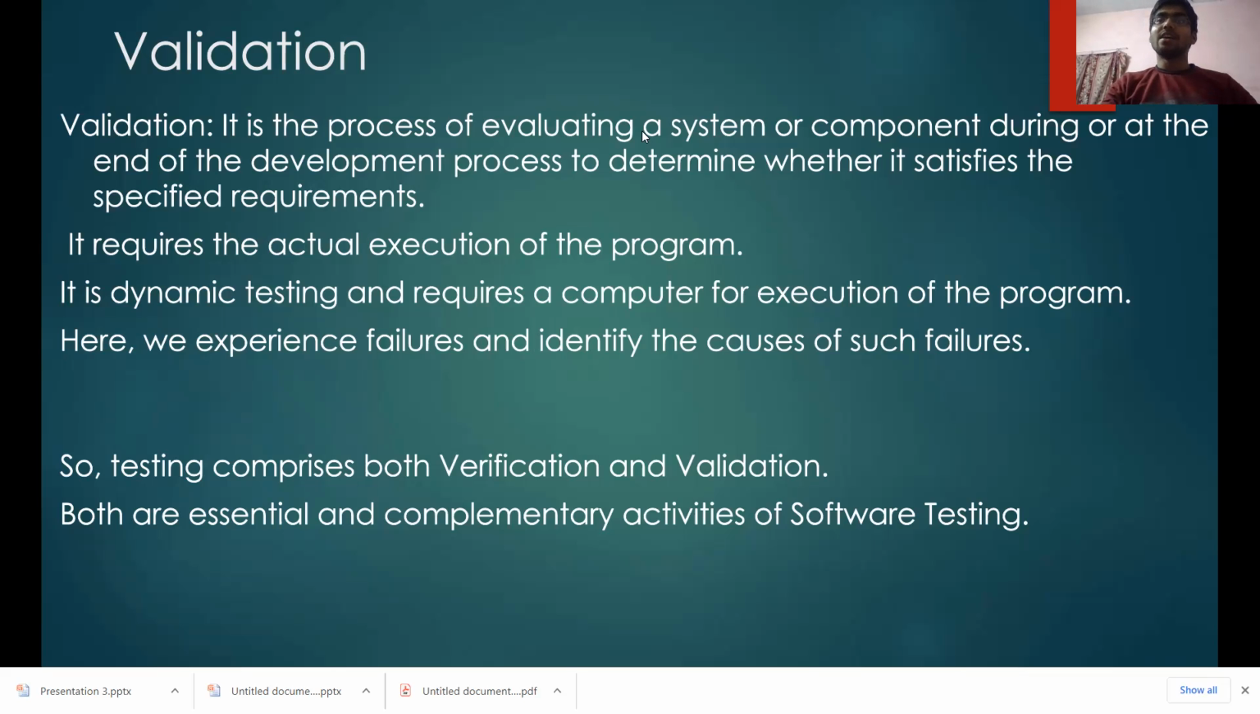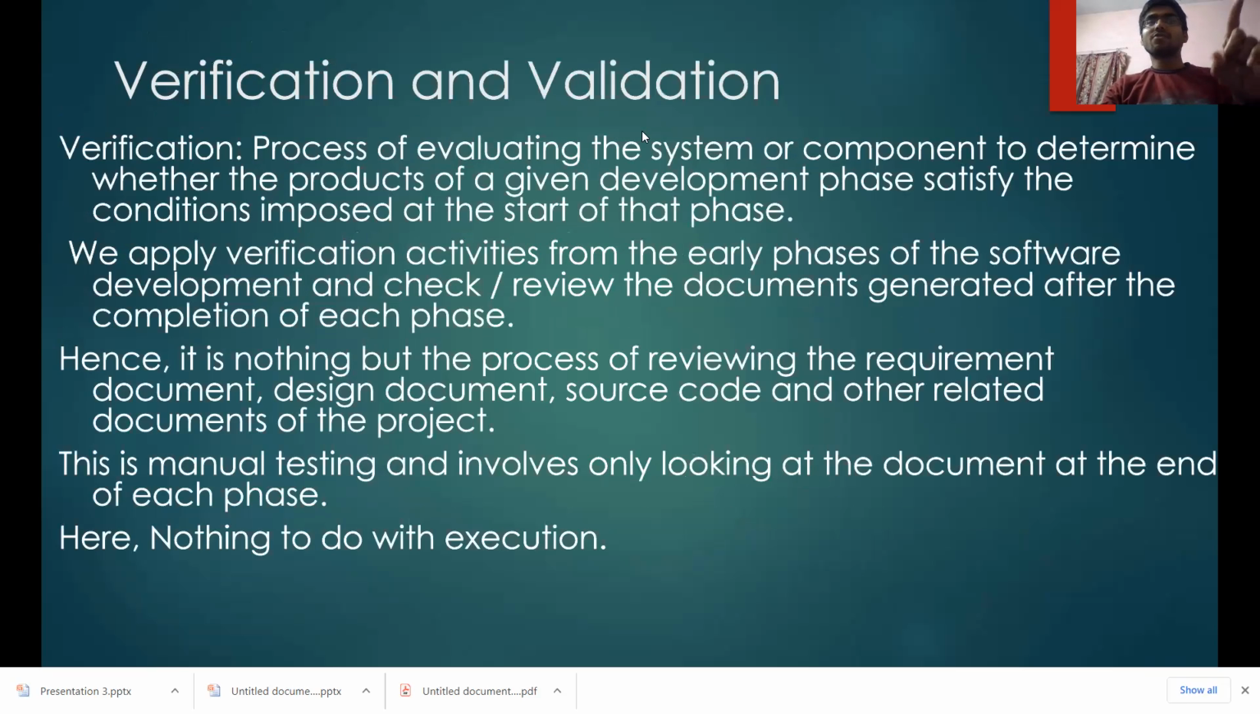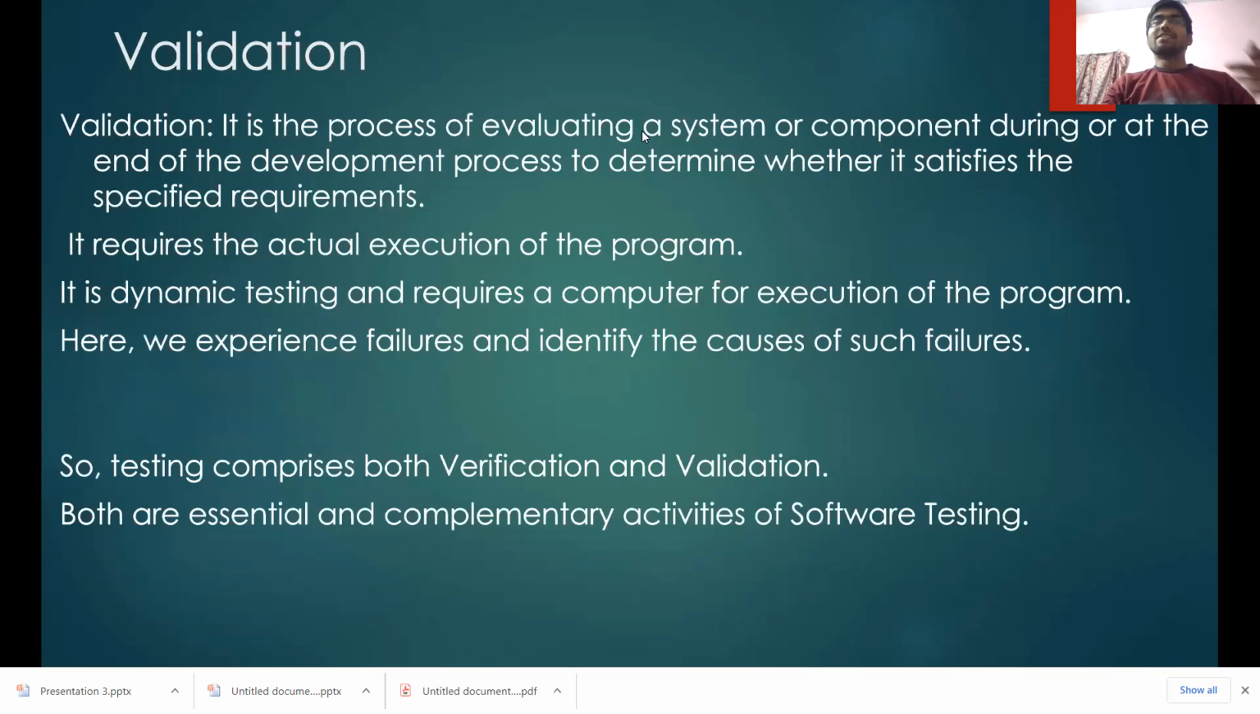But in verification, at the starting of every development phase, we are checking the document that is there. So that was manual testing. But in validation, we are actually running our software code or our program to see whether it is giving the right output or wrong output. So testing is basically a combination of verification and validation, and both are really essential and complementary activities for software testing.